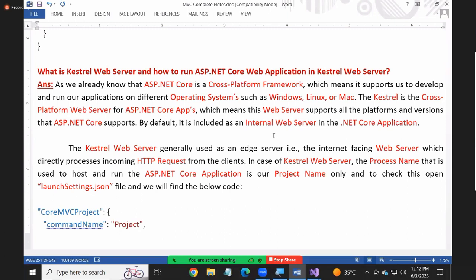For Windows, both will work. But if you go on Mac or Linux, then only Kestrel will be there. Only Kestrel. Tomorrow, if you're building this application on Mac, with Visual Studio on Mac, you can, but IIS Express won't be there. What we'll be finding is only Kestrel Web Server for testing. Okay. The Kestrel Web Server is generally used as an edge server, that is, the internet-facing server, which directly processes incoming HTTP requests from the clients.